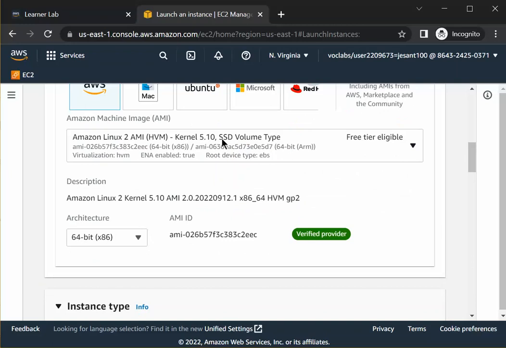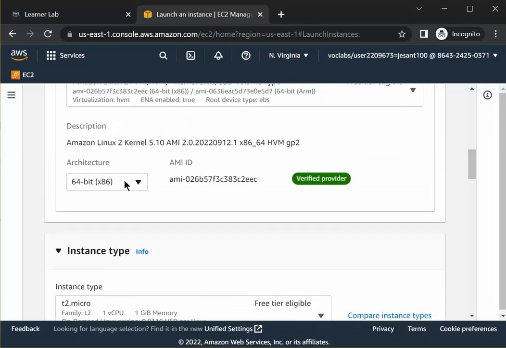The type of this can only be installed, by the way, on SSD type of drives or EBS, part of the elastic volume service. I cannot install this on an HDD. This is a limitation that this AMI has. Okay. Next, we always leave this as is. The architecture of this system is going to be a 64-bit system.